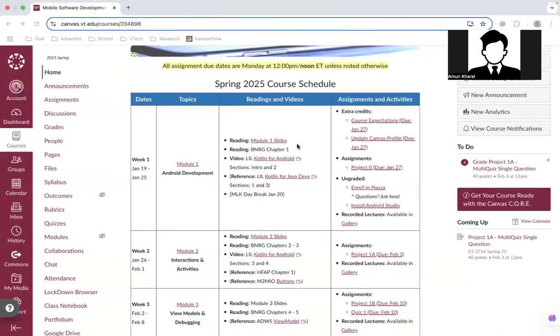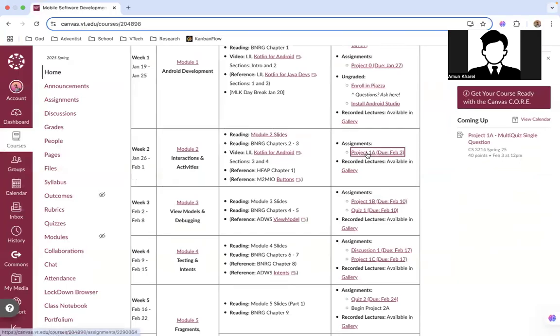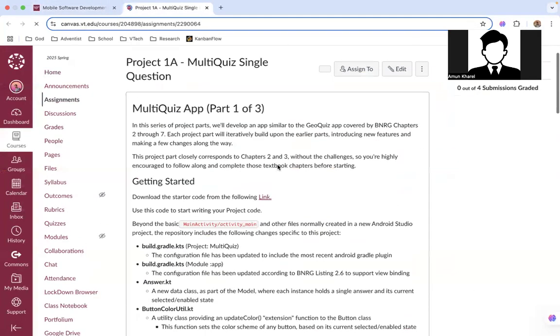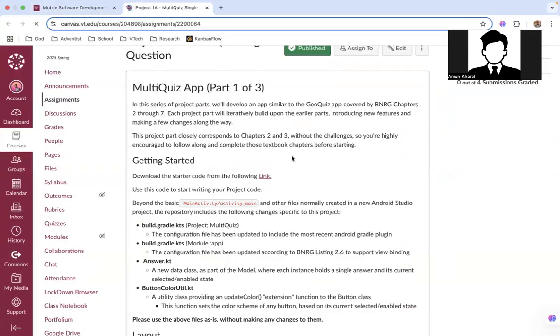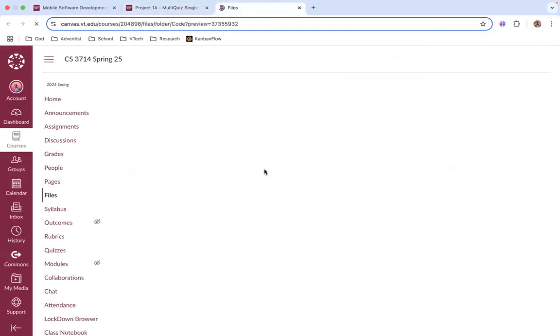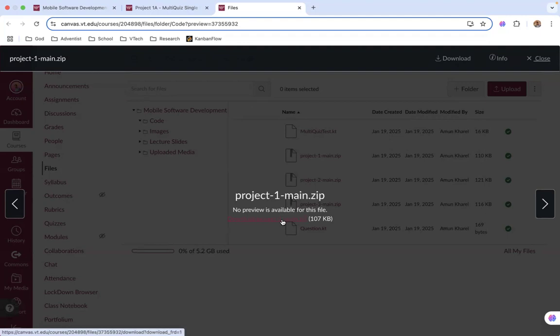First of all, you go to the Canvas page, go to the home page. The first thing I want you to do in this project is to download the starter code here. So you go to this link. I don't want you to write this project from scratch because we already have given you some code to work with. So please start with the starter code.